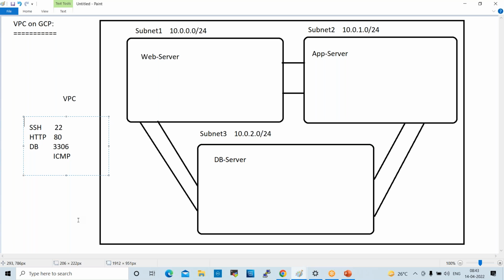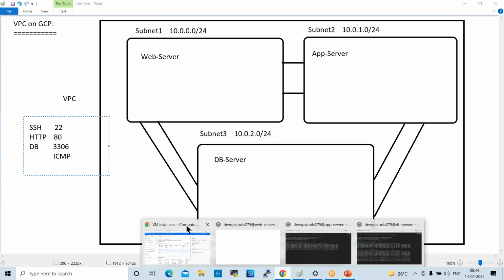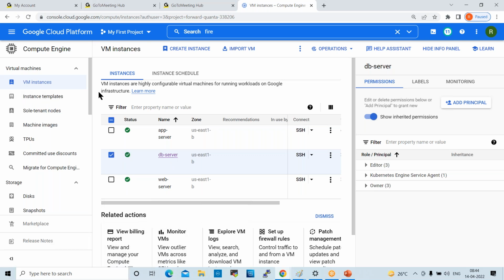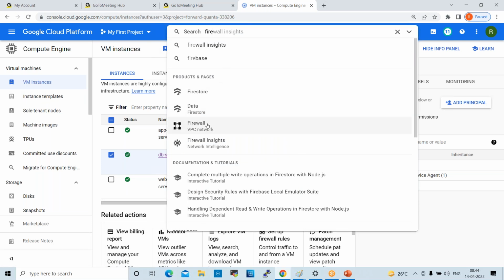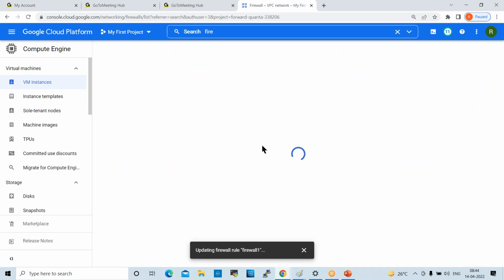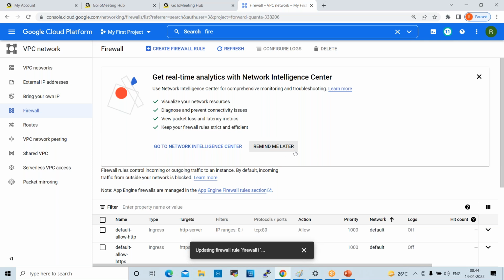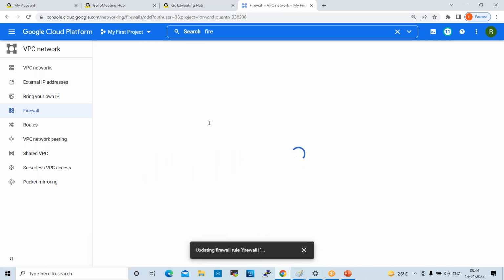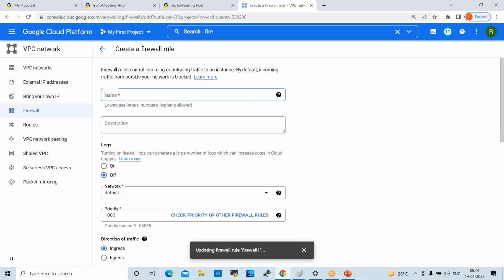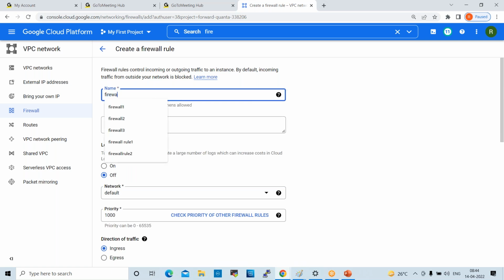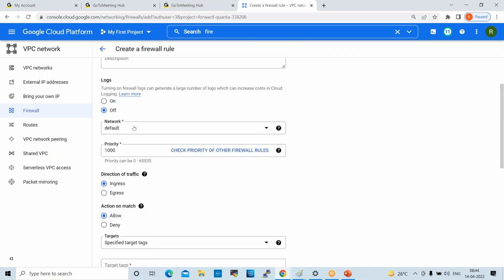we can create one more firewall rule, right? Now, go to firewalls, click on firewall. I want to create one more firewall rule. Click on firewall. Now firewall 2. Network, you can select custom network. Priority, I want to give second priority here. 900, I want to give.